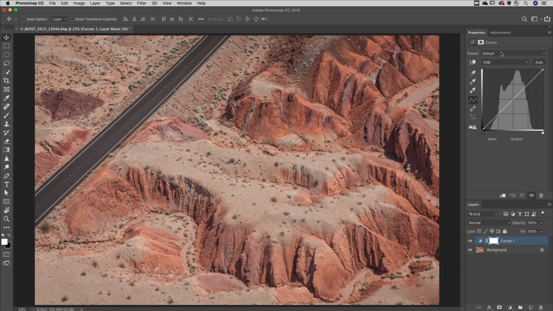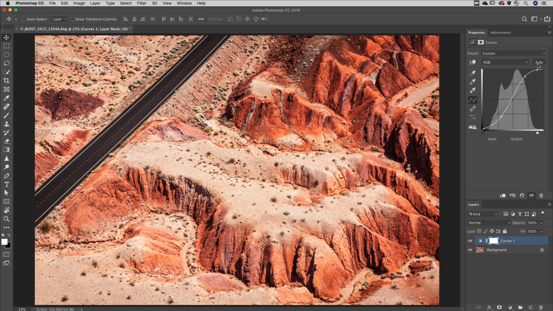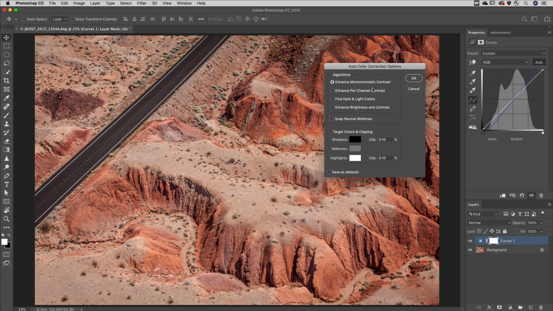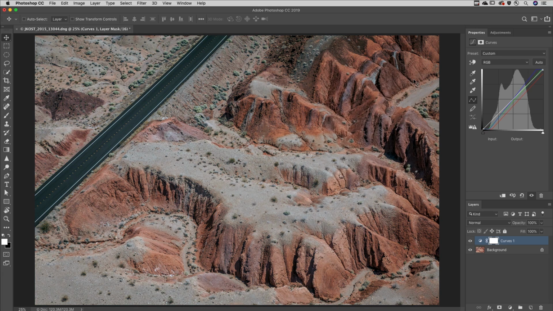When working with a curves adjustment layer, click the Auto button to have Photoshop run an auto correction on the image. Option or Alt click on the Auto button in order to access additional auto options. To reset the curve at any time, click the Reset icon.